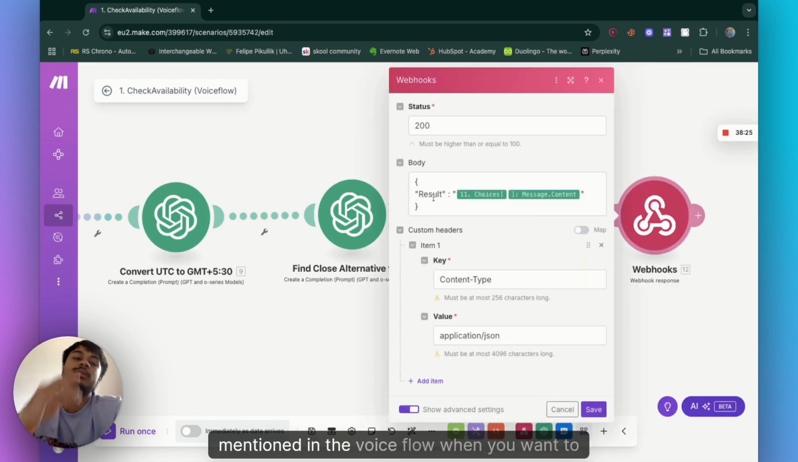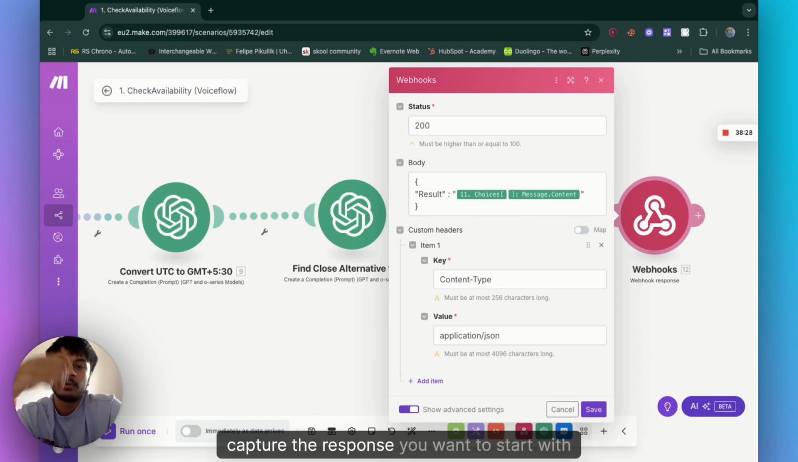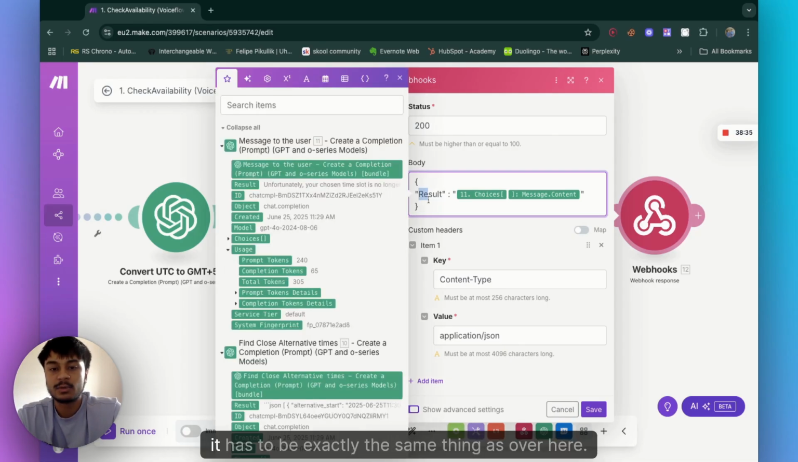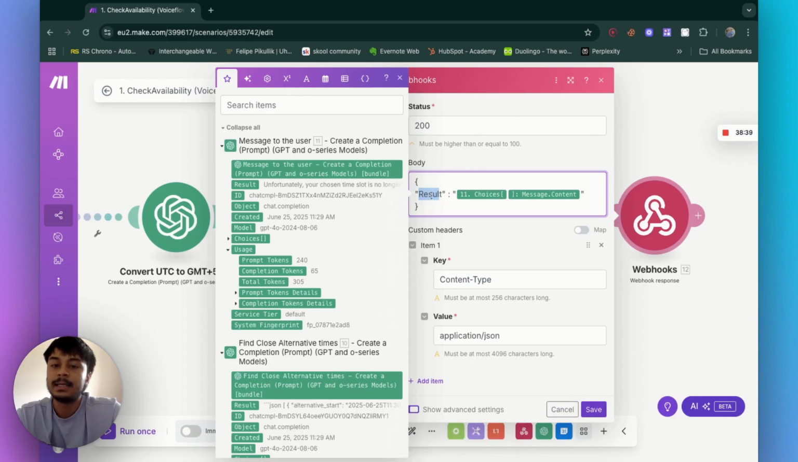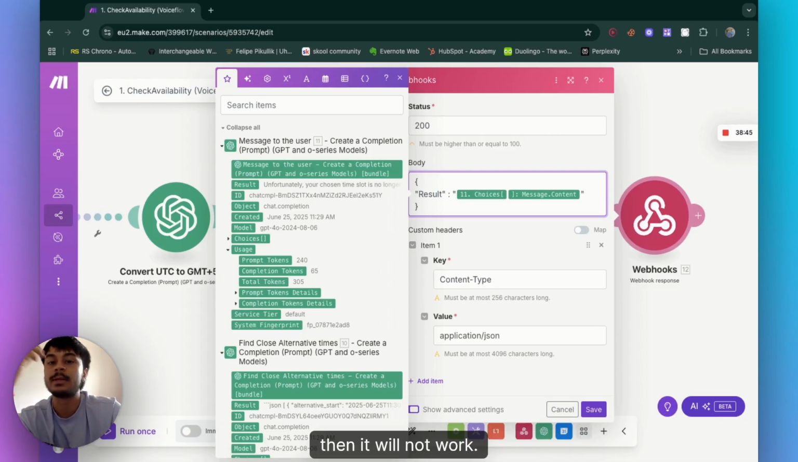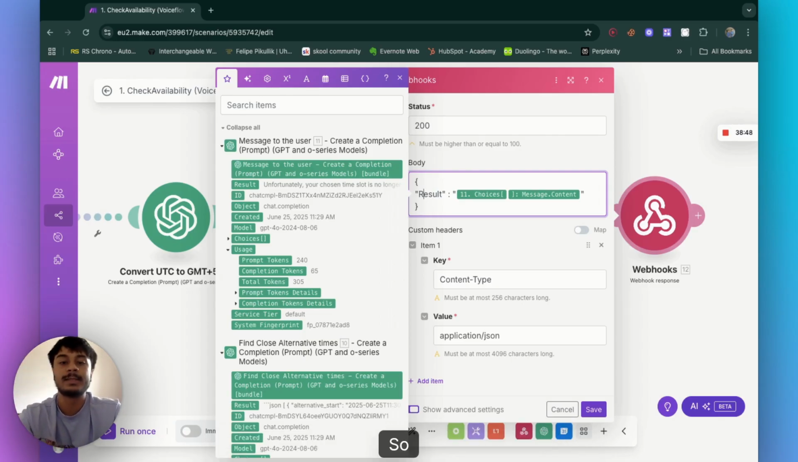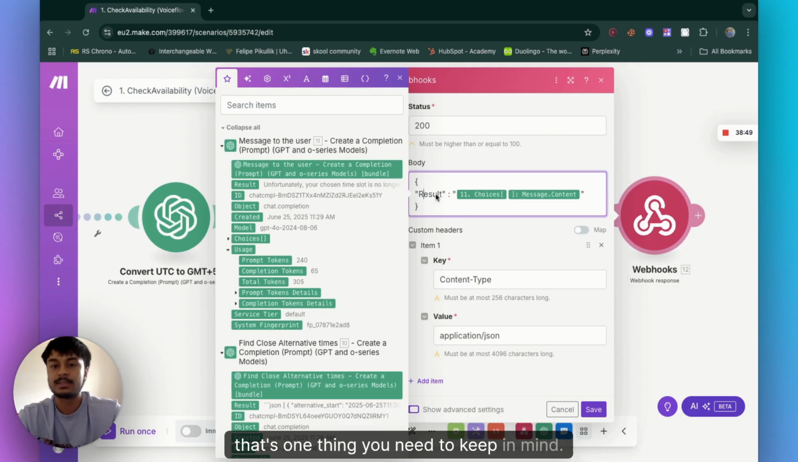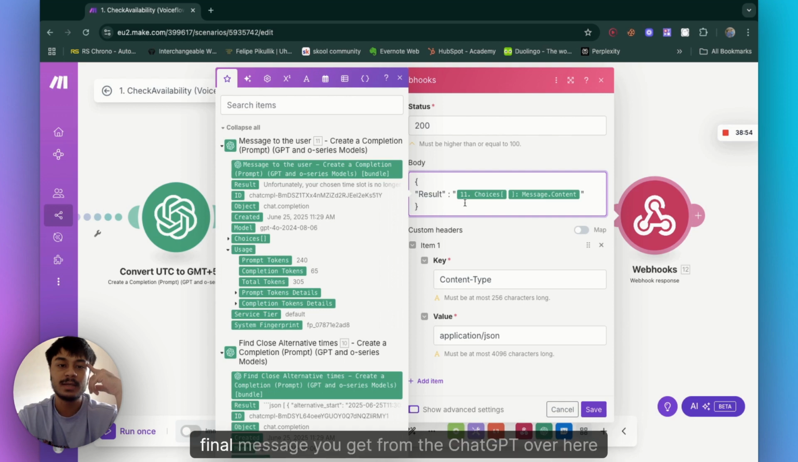Now in this webhook response, as I mentioned in the Voiceflow part, when you want to capture the response, you want to start with response dot and the key. The key is just going to be the result. It has to be exactly the same as over here. Again, it is case sensitive. So if you have used a capital first letter and in Voiceflow it is not capital, then it will not work. You will not get the response properly. So that's one thing you need to keep in mind. It is case sensitive. So just like that, result, and just output the final message you get from the ChatGPT over here.